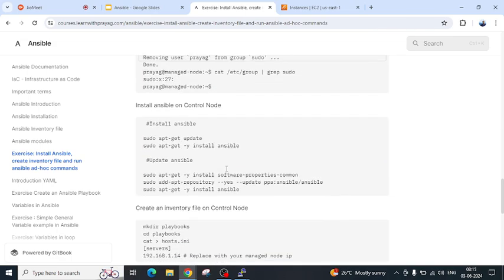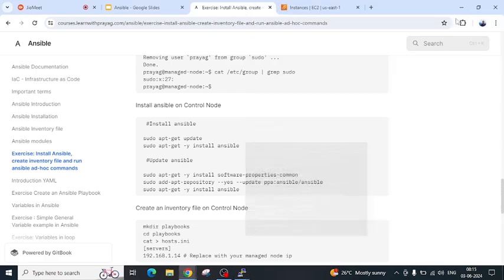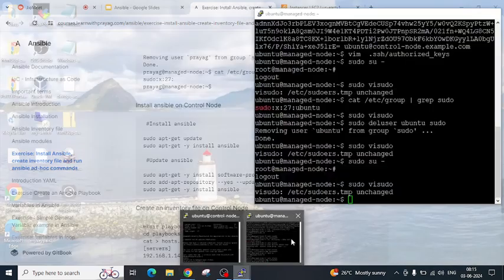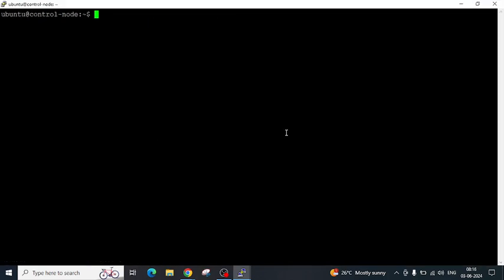Now on the control node we will install Ansible. Everything is done, we don't need the manage node at all now. Everything we did on the manage node was to cross check that the exercise is done properly, and now we won't touch the manage node. Everything will be done on the control node. And remember, after doing the exercise, shut down the VM to save cost.